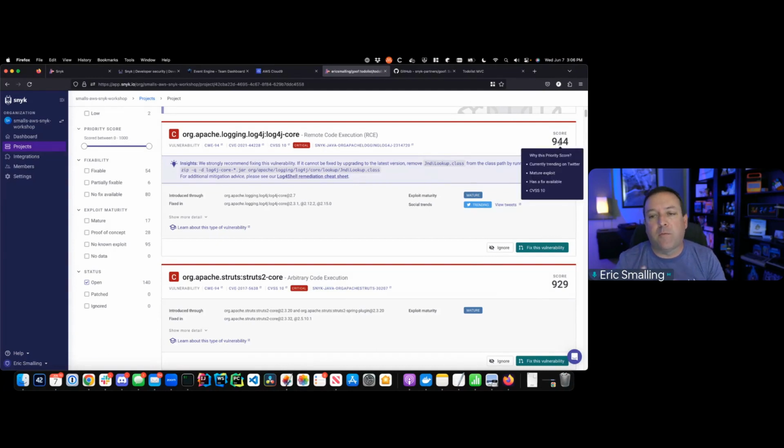This score is made up of things like it's a mature exploit. It's currently trending on Twitter. That wasn't there yesterday. That's interesting. There's a fix available for it, and it has a very high CVSS score, 10, top level. So all of those things combined pop this to a 944. This is a great way to prioritize if you have a lot of vulnerabilities coming in, what to hit first. So log4j is obviously, we all know about it, but imagine this happened when this CVE was filed, and you could find out as soon as it happens, because Snyk's monitoring would let you know.